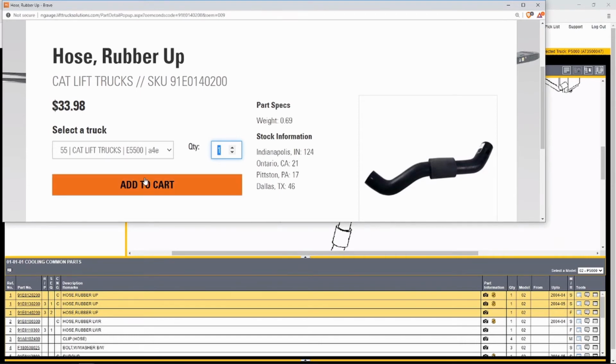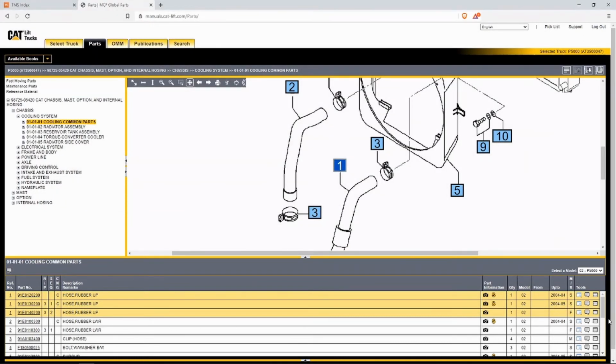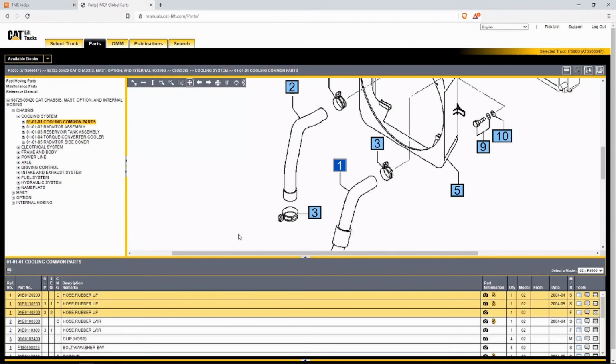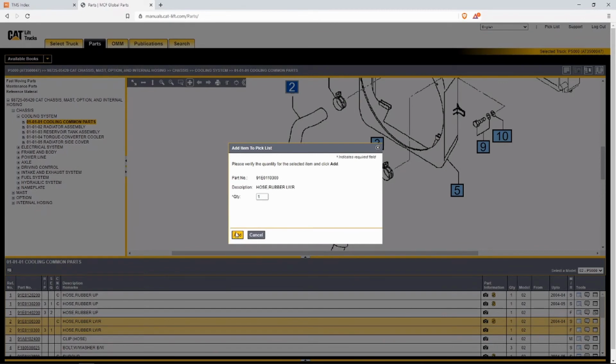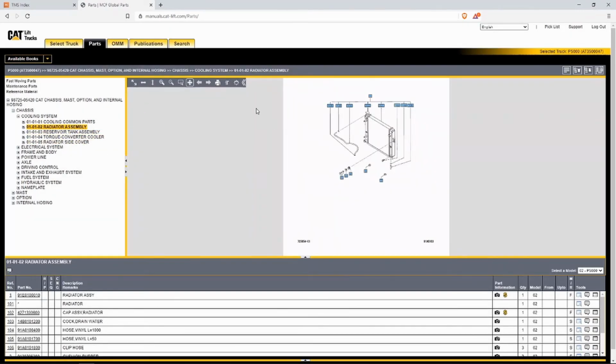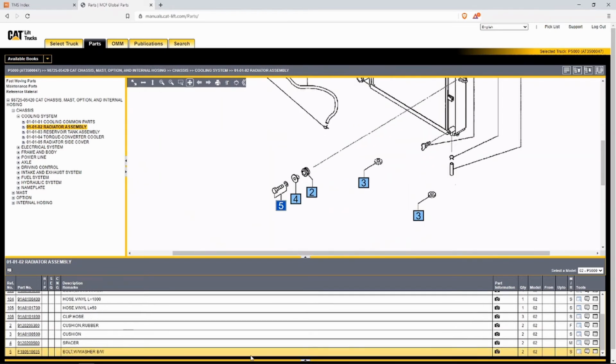I'm not going to do it right now, but there is a secondary method where you come all the way over to the right side of the screen and add it to a pick list. And we're going to add that to a pick list because we want the other hose as well. So instead of going through these parts pictures individually, what you can do is you can come here and you can add this to a pick list. Go to a separate parts picture, and we'll say 5. and add this to a pick list.